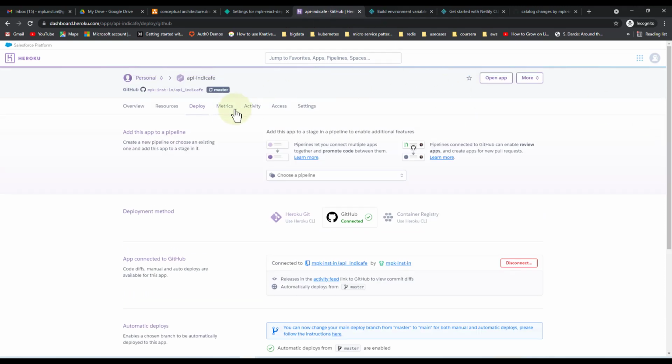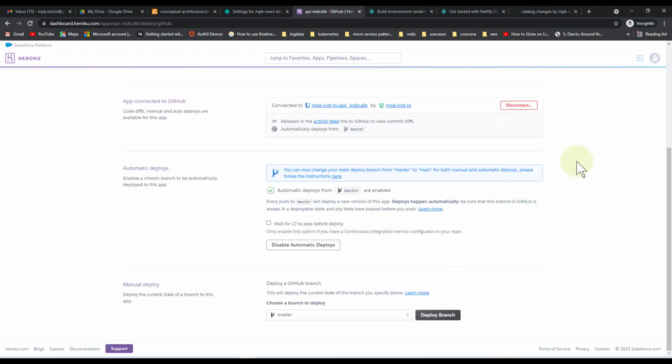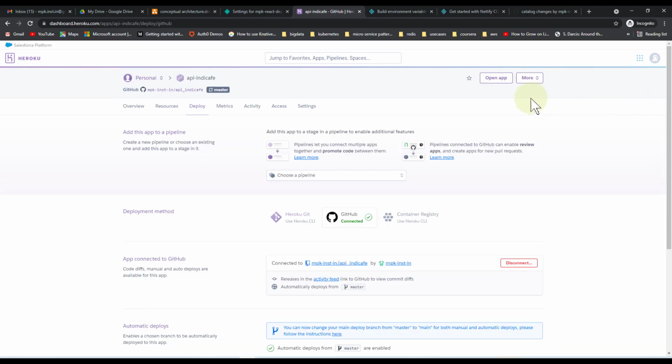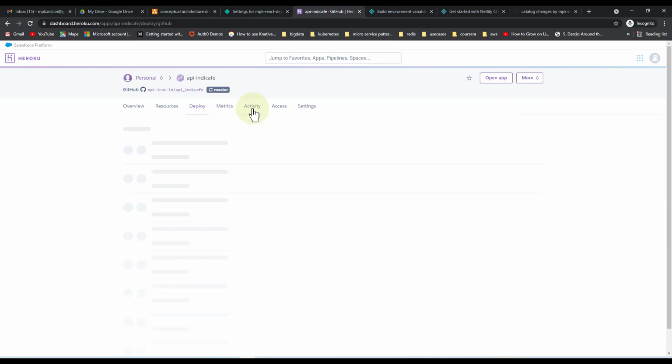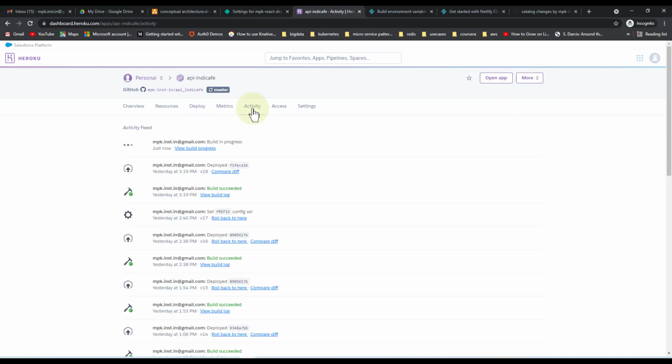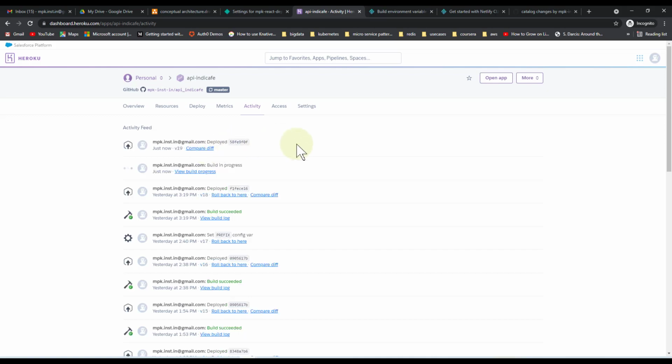Let's go over to the deployment tab. So essentially this is enabled, and I should be able to see the activity inside here. I should be able to see, yeah, there is a build in progress here. You can see that here, right? Super. I think that's deployed.